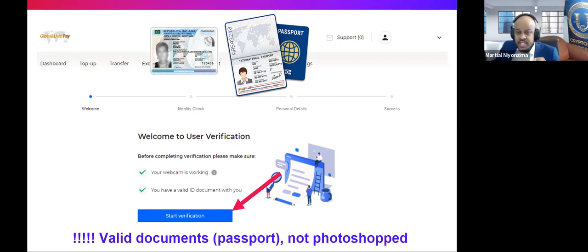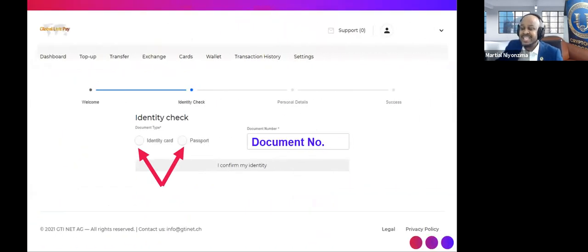it gives you a warning. It says, before completing verification, please make sure first your webcam is working. So test it. If you're using a phone, make sure your camera is working. If you're using a computer, make sure you have a camera on your computer. Make sure it is working, okay? These are the two ticks you need to do. And once you're ready, you click on that blue button that says start verification. You understand?